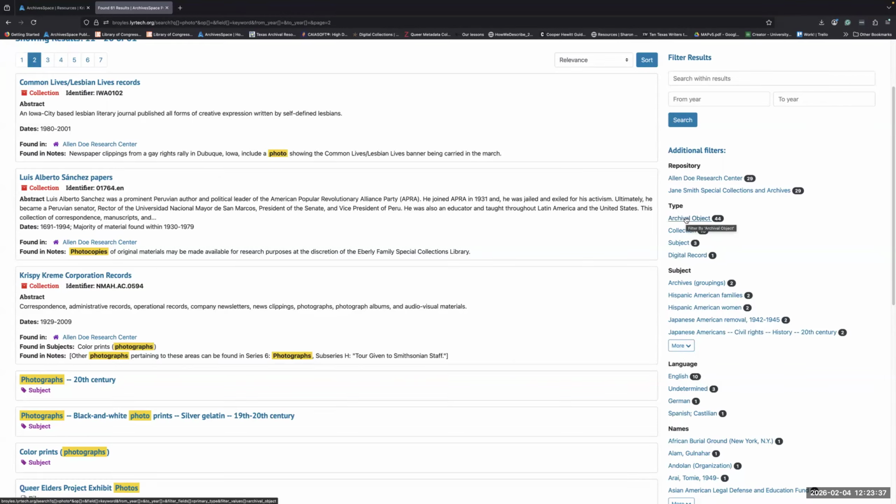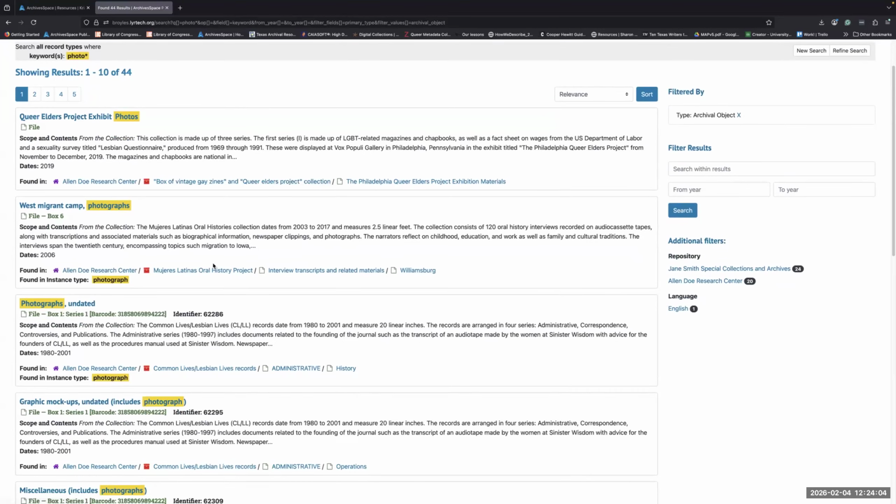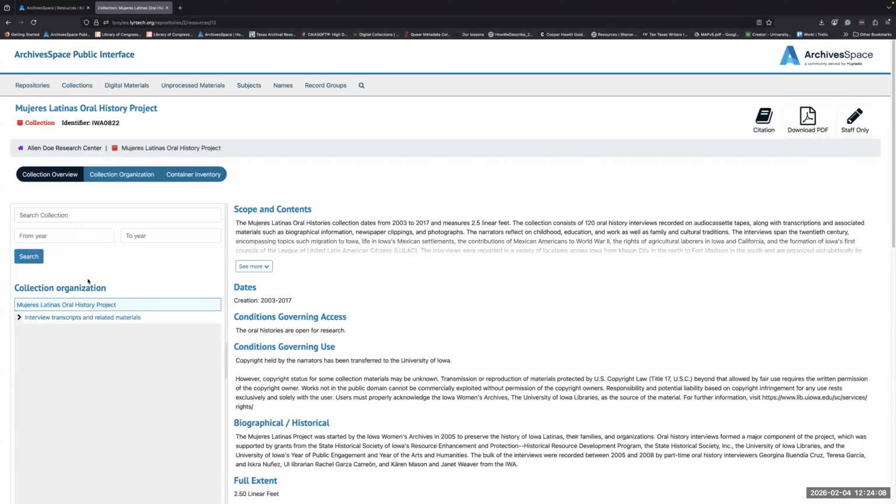And then if you only are looking for archival objects, you can click on that and you will get 44 archival objects. And one thing I really do want to showcase is the amazing clickable breadcrumb trail. So like I said earlier, the links in the UI are fantastic. So by clicking on any of these, we can go to that collection.